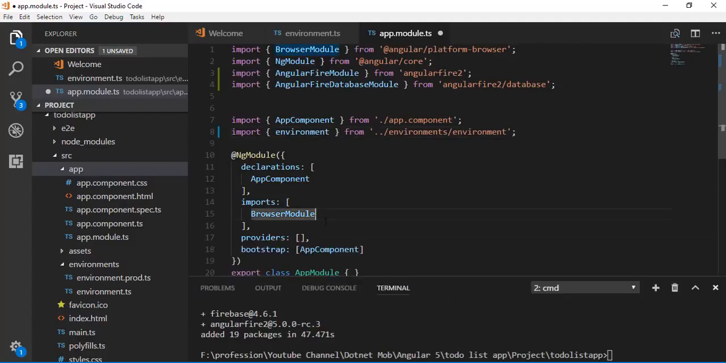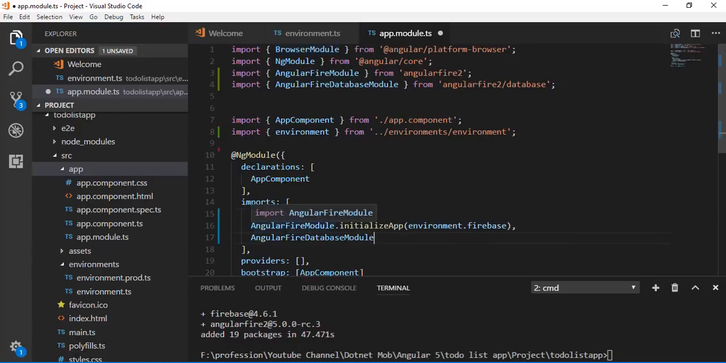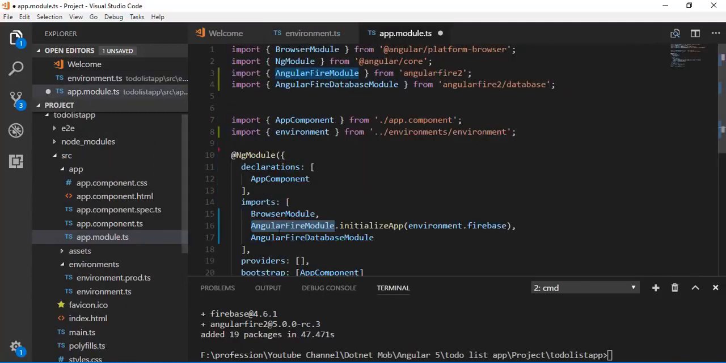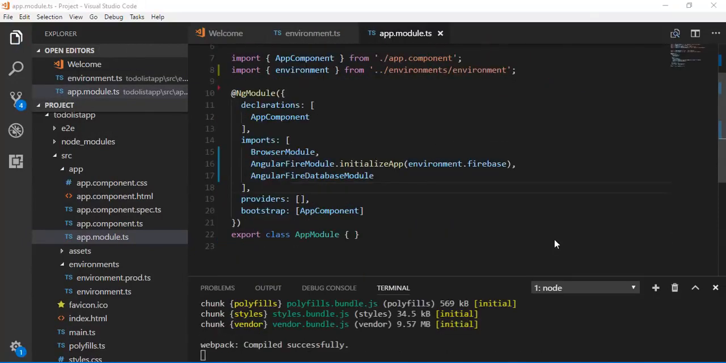Now inside this imports array we can add these AngularFire classes like this. First of all, we have AngularFireModule and we have initialized this module with the configuration that we have saved inside this property firebase. Then we have added AngularFireDatabaseModule. Now we are done with connecting the Angular application with the Firebase project.